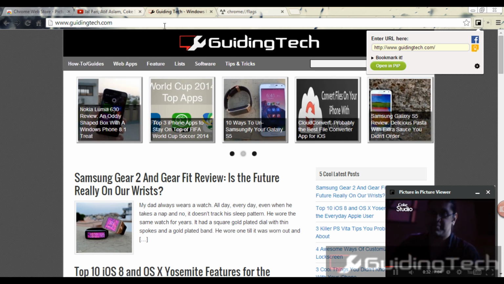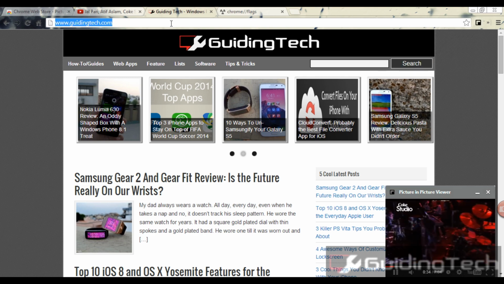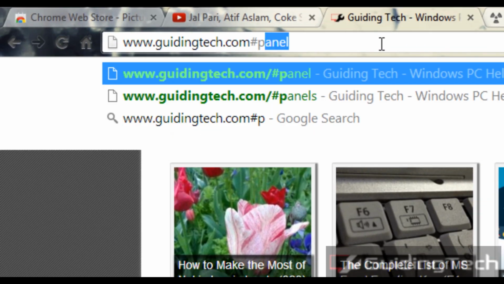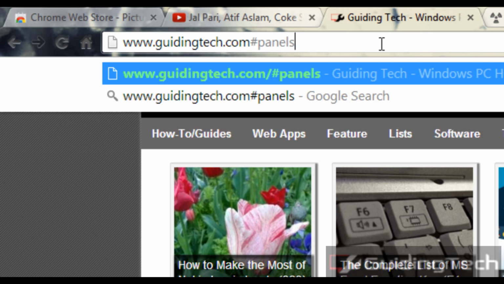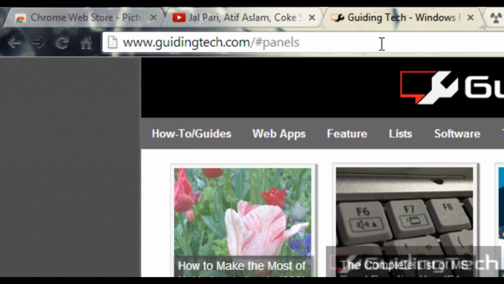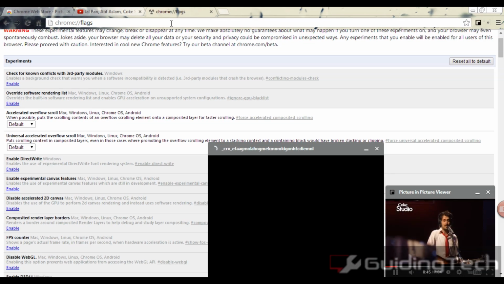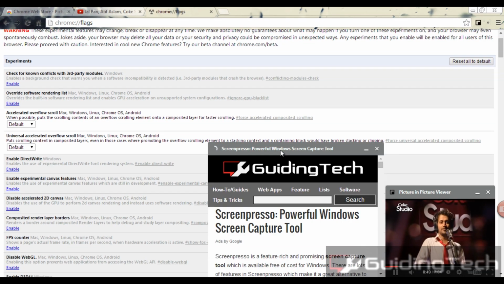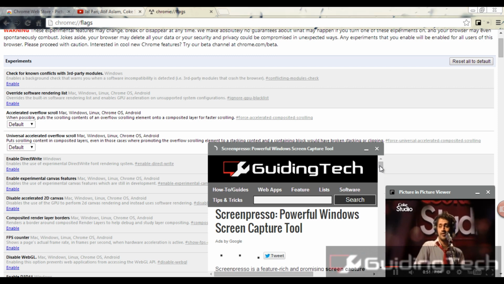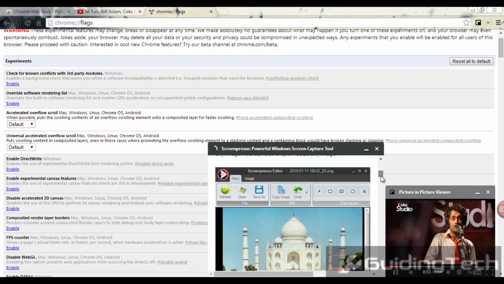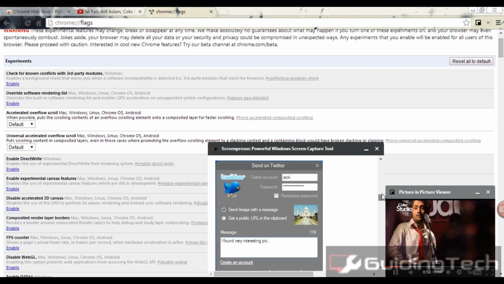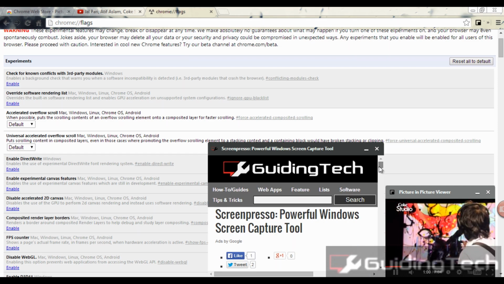One easy way to launch these panels is just by adding the hash panels option in front of the URL. Once you press enter, the page will close and a frame will pop out, which will load up that particular page. All these frames have word wrap features turned on, which makes reading really easy for the users.